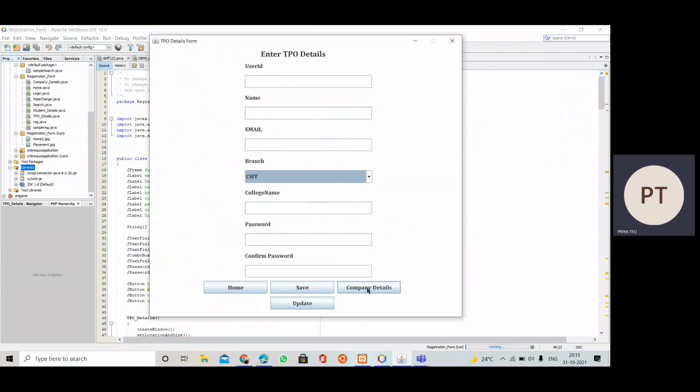Here the company details button takes the TPO to the company details registration form. This button is only accessible to the TPO. He only can fill in the details of the company or specific companies. Also, here we have this save button to insert the details to the database. Then we have the home button to go back to the home page. And this is the update button in case we want to update any previously inserted data.